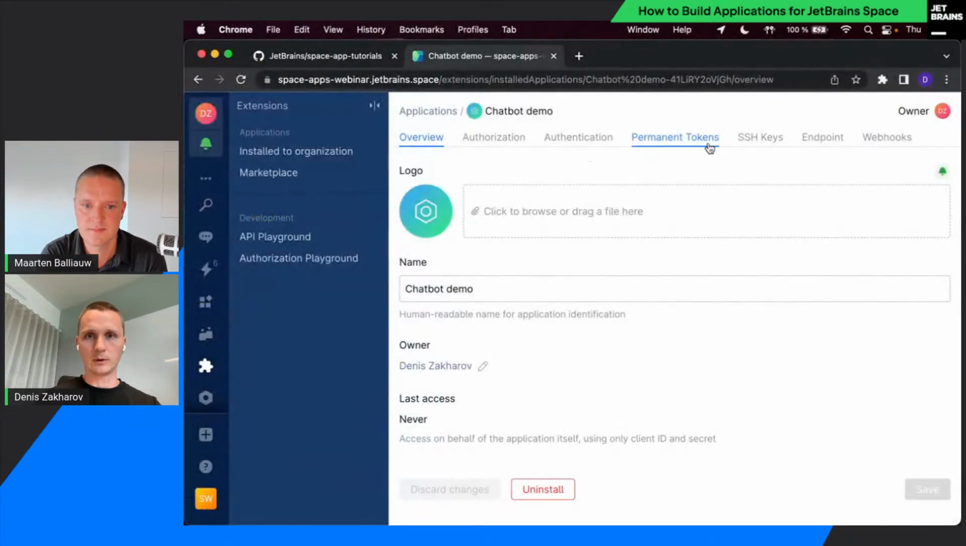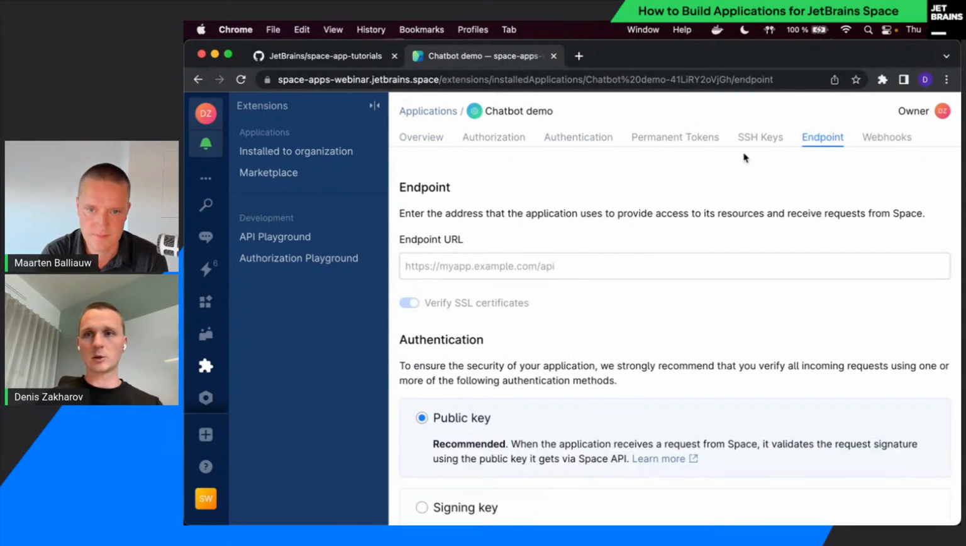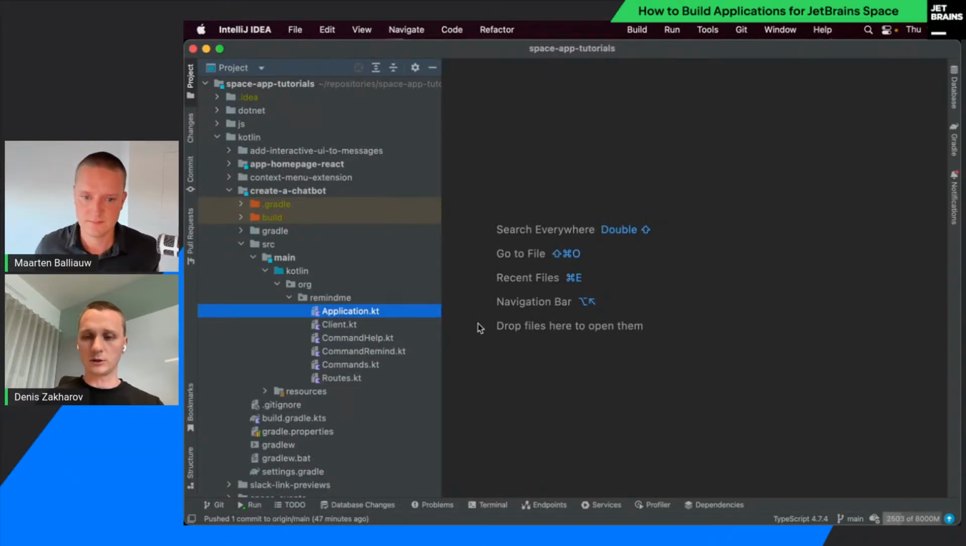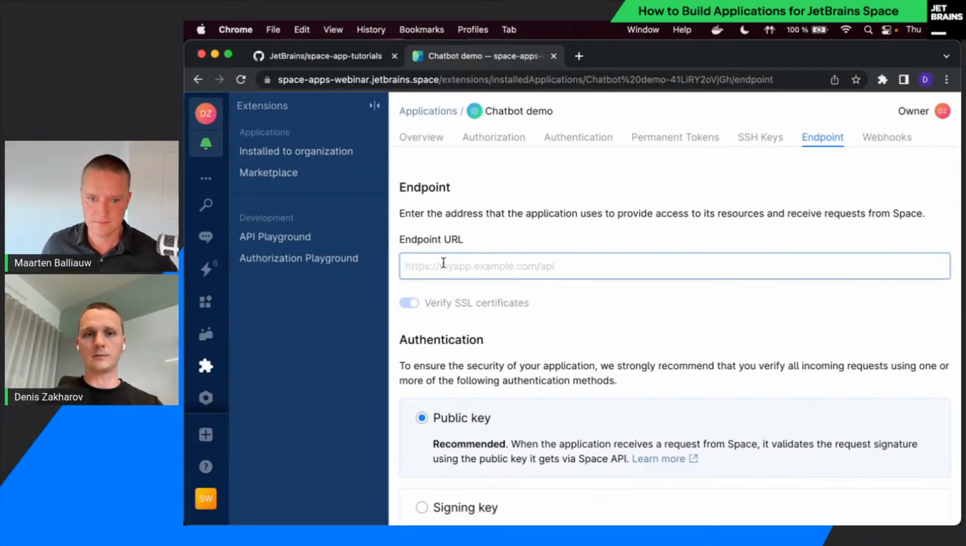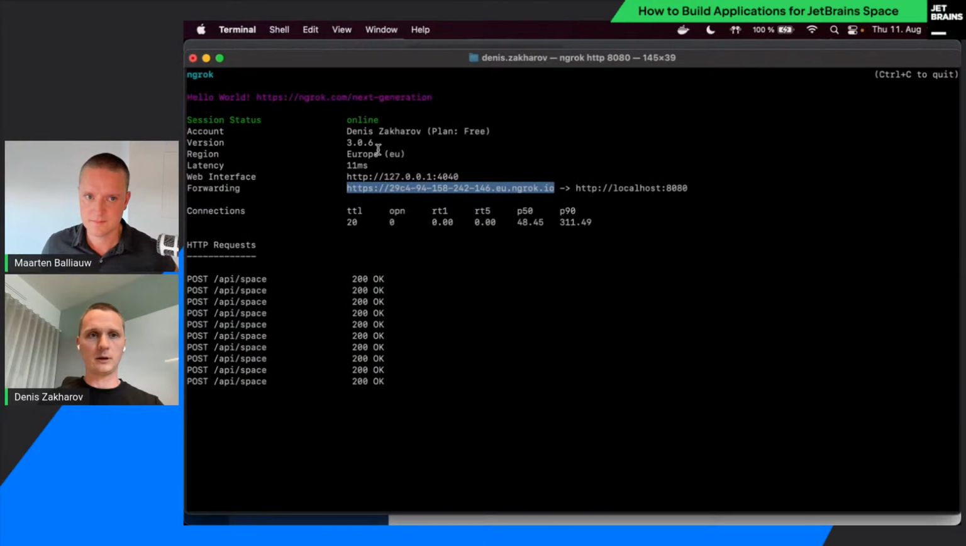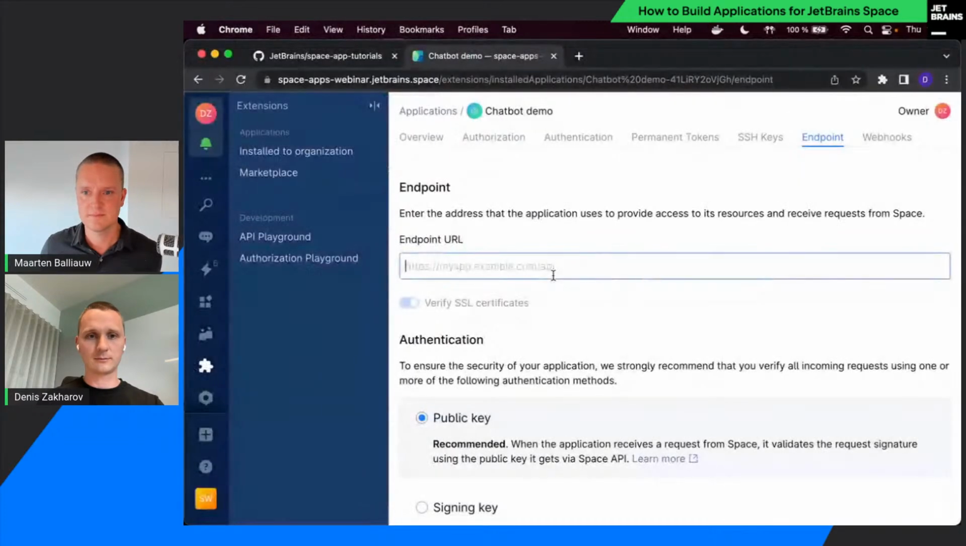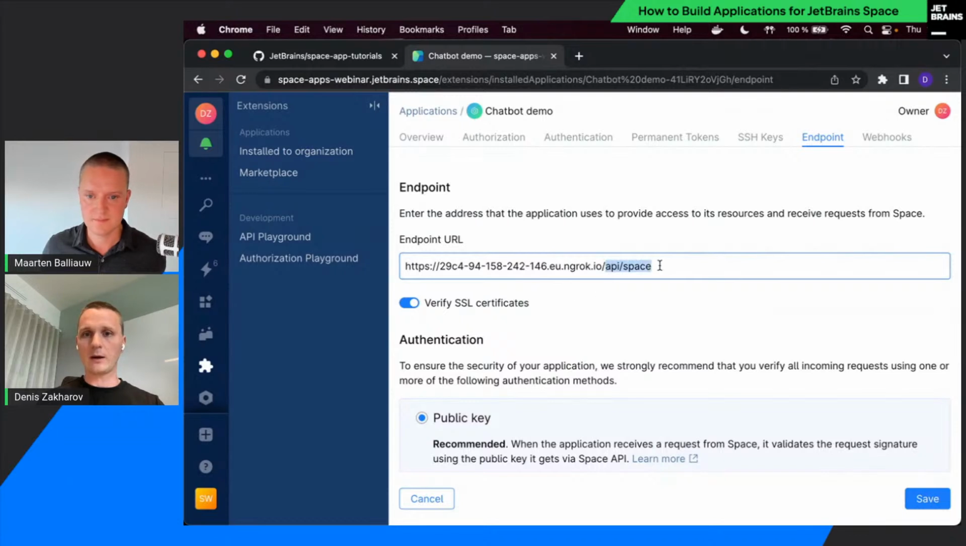Space will send messages to the application, and we'll need to receive those messages. So we need to specify an endpoint here. And my application here will be loaded on localhost. And Space cannot access localhost. You can only put HTTPS URLs here. So what you need is some means to forward requests from Space to your locally running application. I will be doing using ngrok for that. So here I have an ngrok channel, and I will copy paste the URL from ngrok. And then I will add API space, because this is the path that I am listening to.